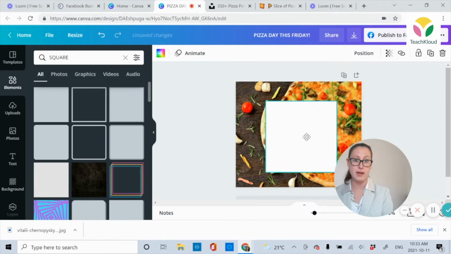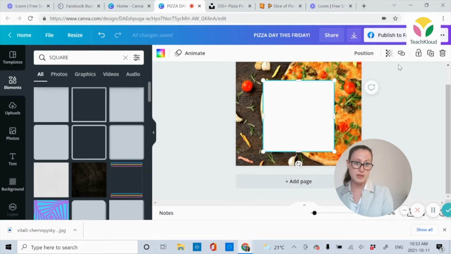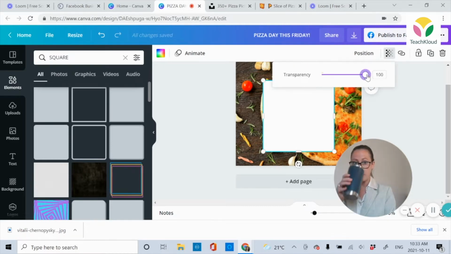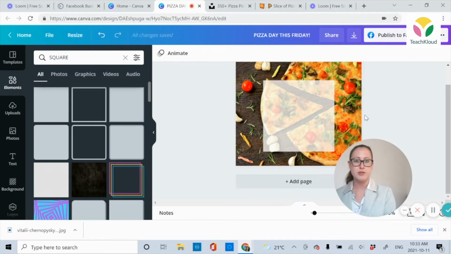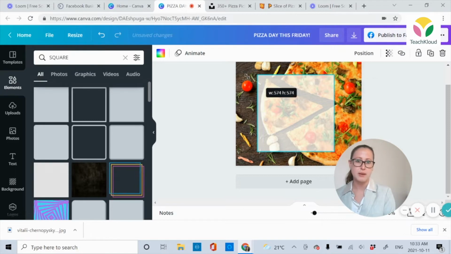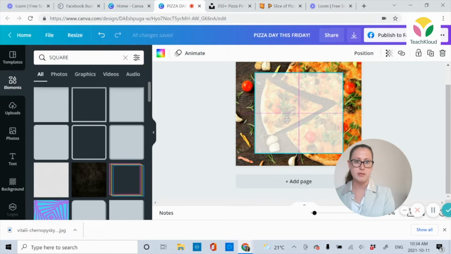So if you move this around, you'll start to notice these little lines. They'll help tell you when it's centered. And so once you click on that, there's this little option over here to play with the transparency. So we want it maybe at about 77. You know, you can still see the pizza in the background, but it's not the main stage anymore. The words are going to be the main stage.